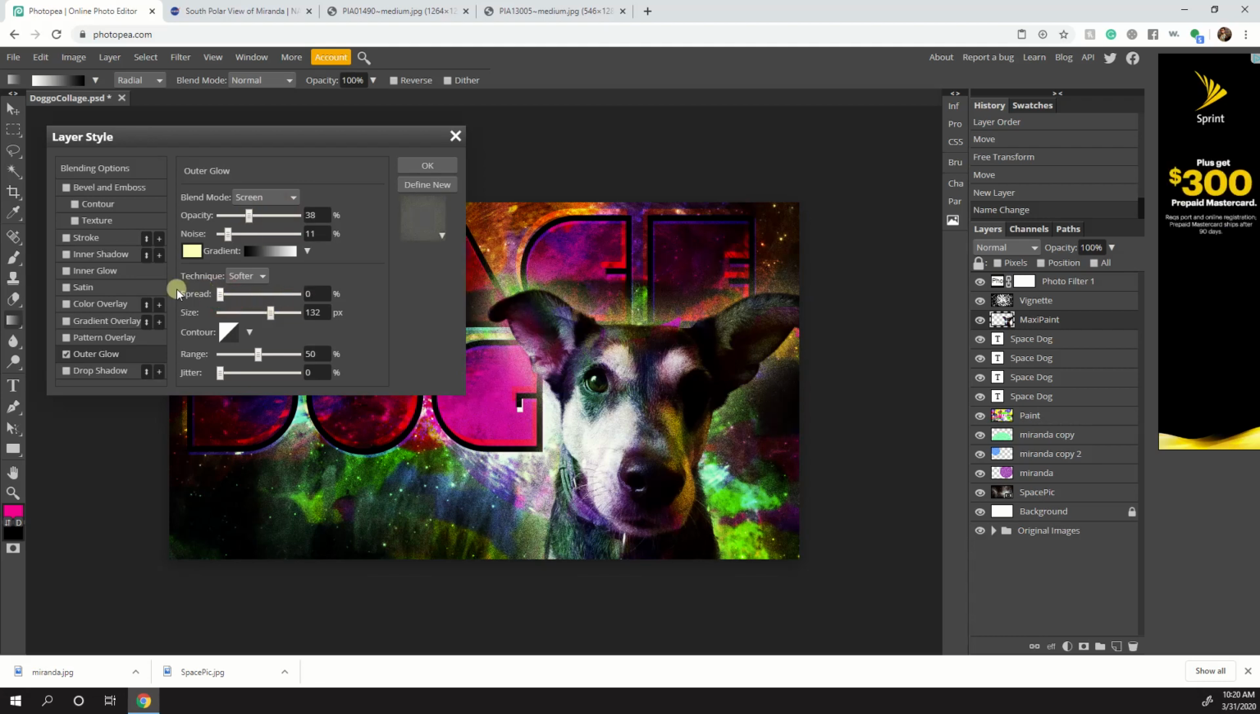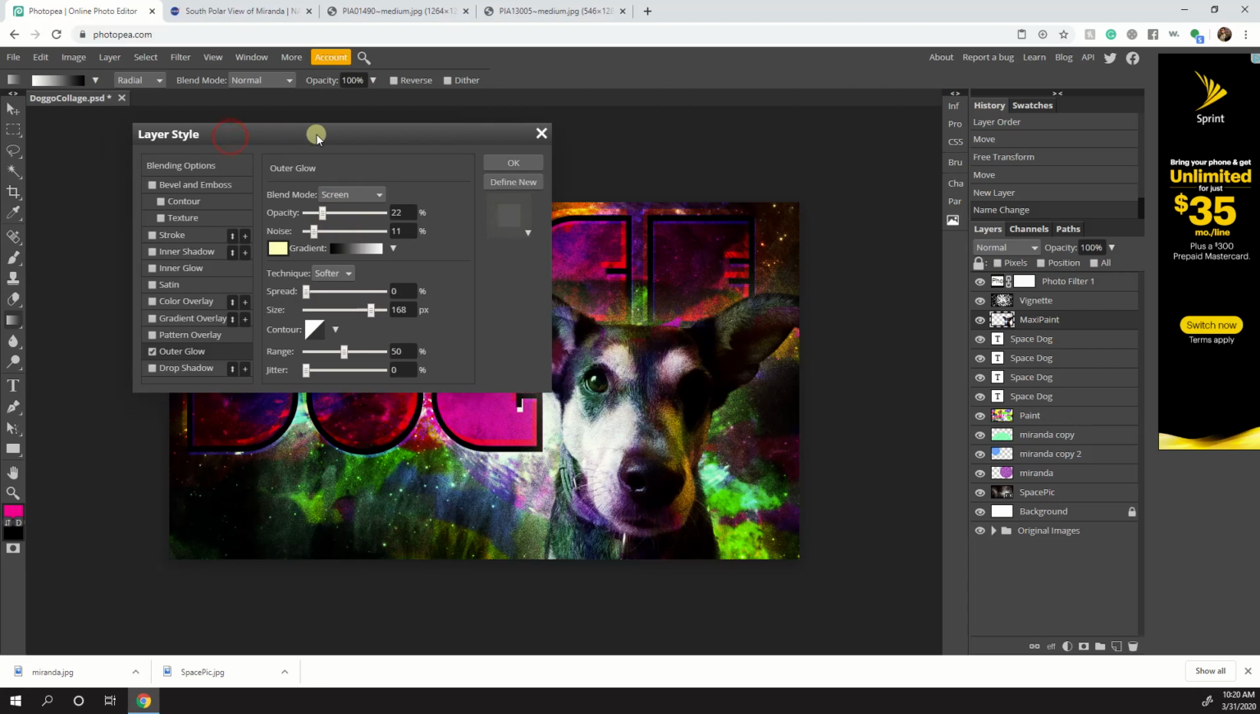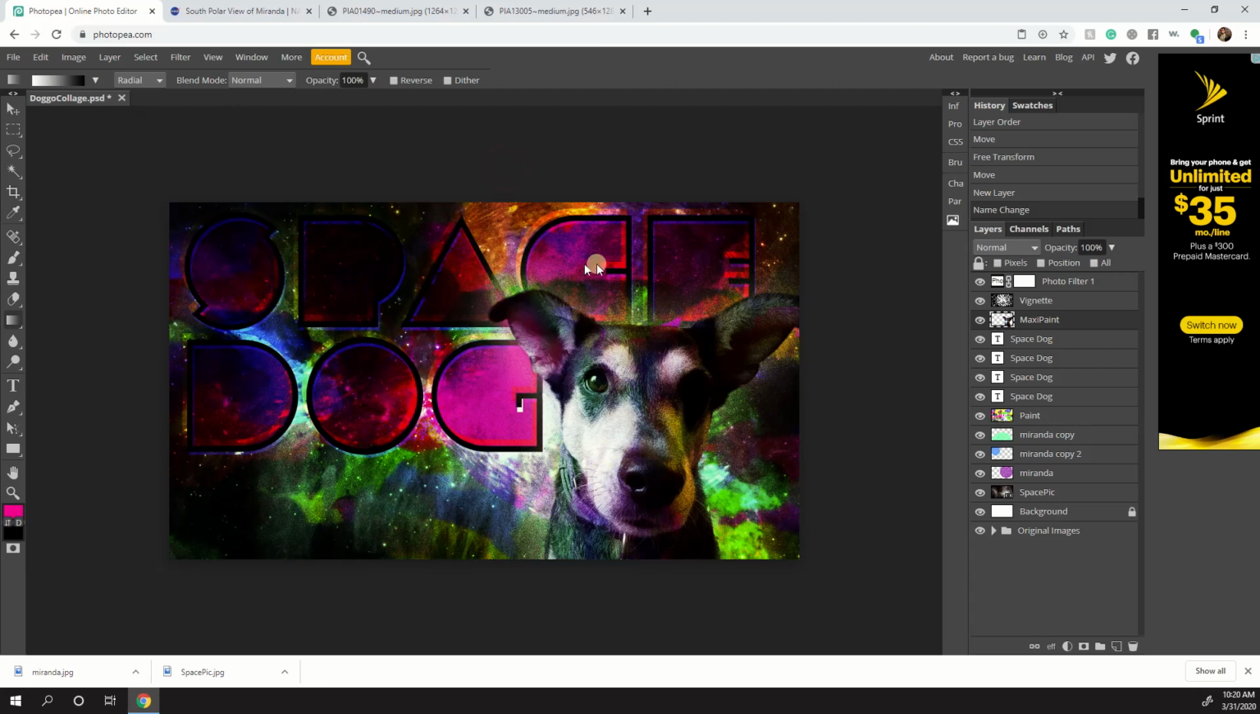The spread does too much. I'm going to keep spread at 0, and I can take the size up even more actually, and the opacity down a little more. So I'm going to hit OK on this. So now it's like there's this glowy edge behind him.